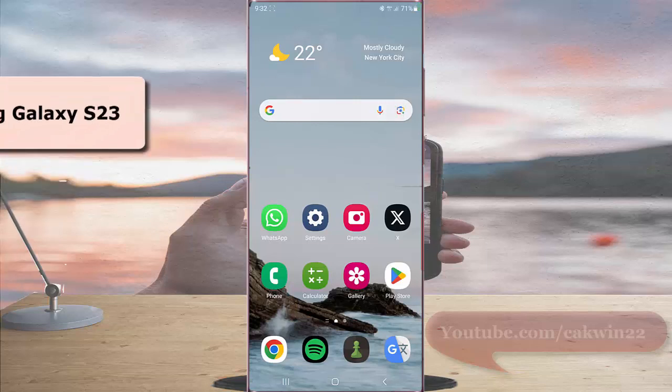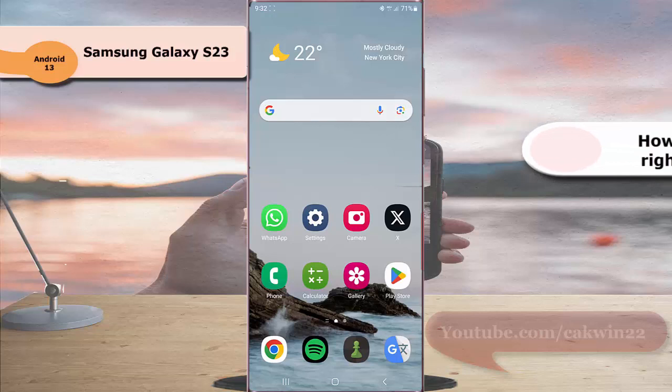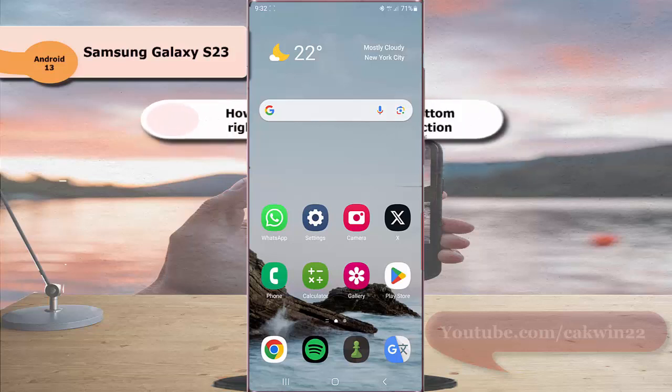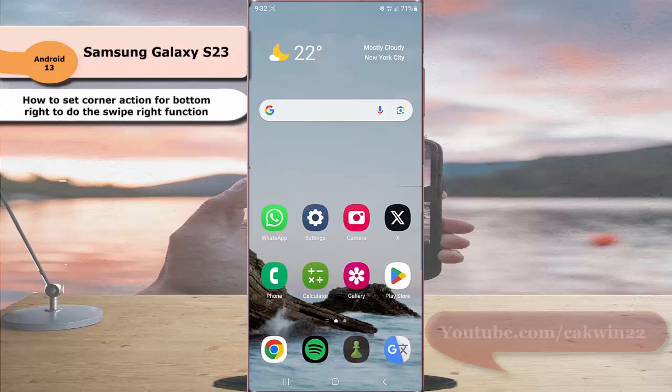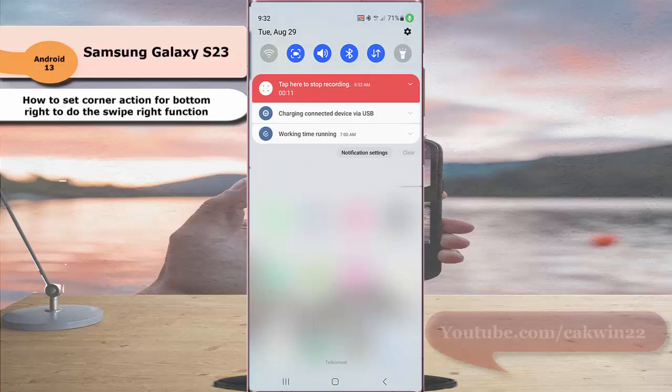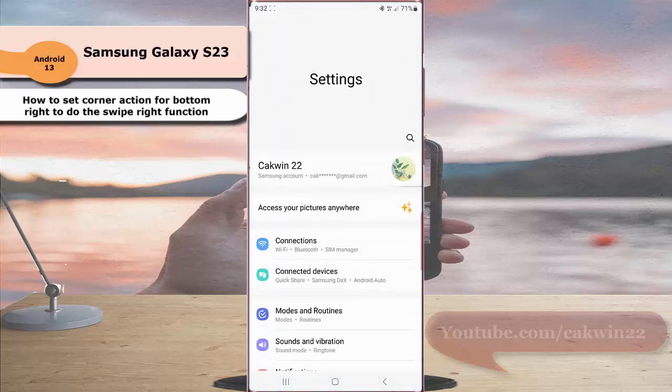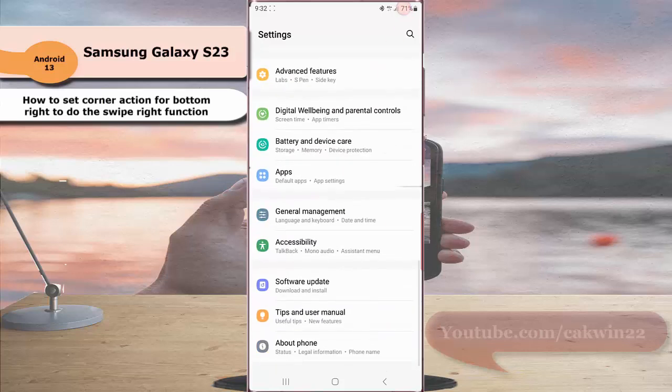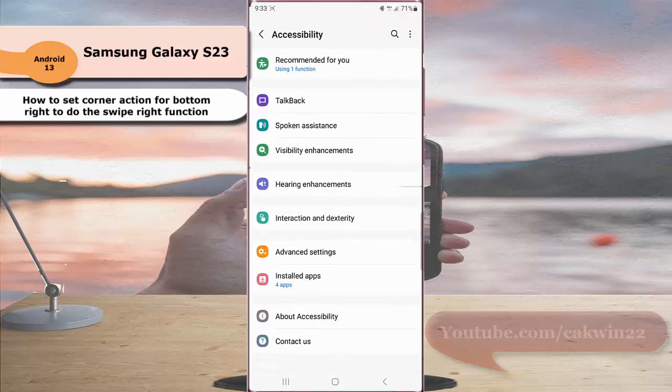To set corner action for bottom right to do the swipe right function in Samsung Galaxy S23 Ultra, swipe down the top of the screen and then tap the settings icon. Scroll down the screen to find accessibility. Tap accessibility and then tap interaction and dexterity.